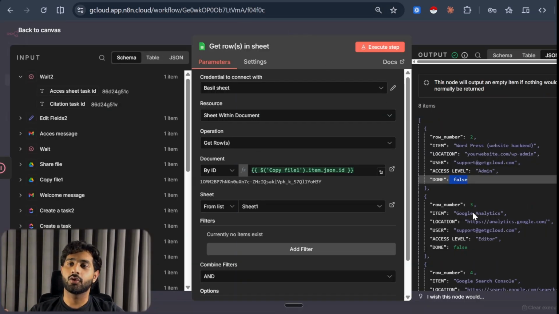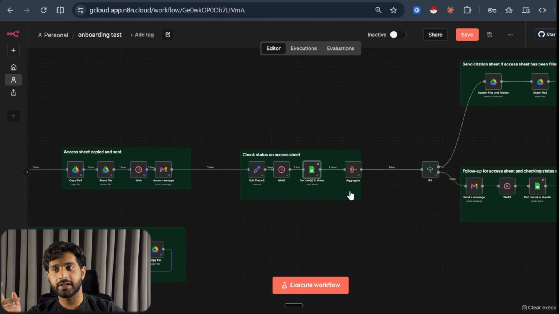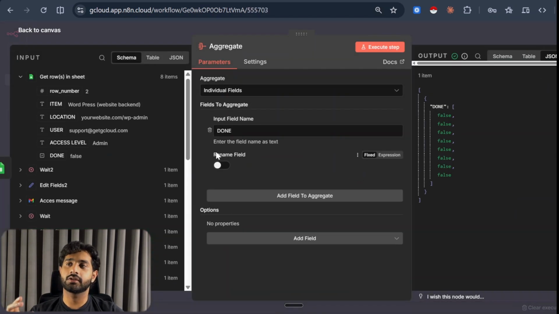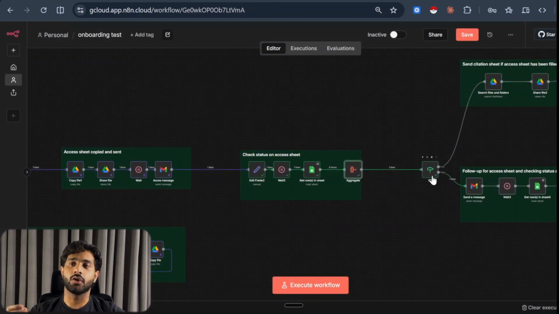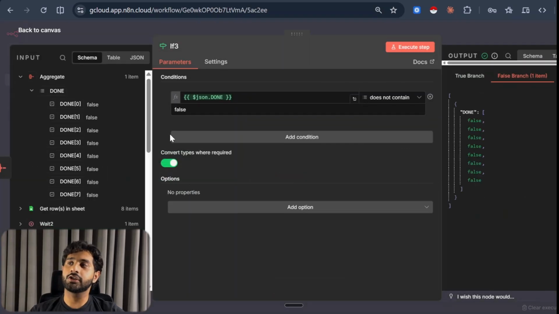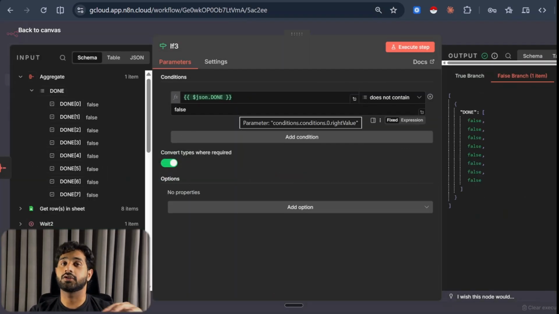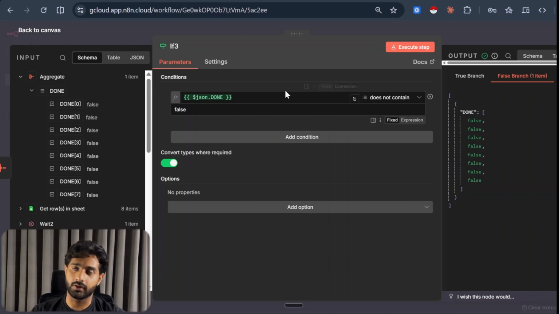So we have logic in place where we're aggregating all of the individual done rows into one single array, and we're checking it against an if node. If all of these rows are false, go to the false branch, which means that it has not been filled. If it is true, go to the true branch, which means it has been filled, right?